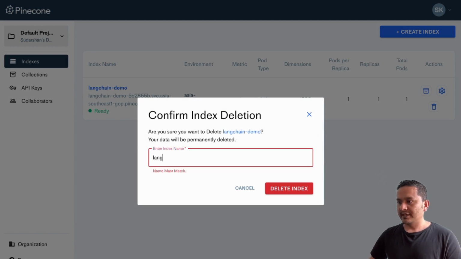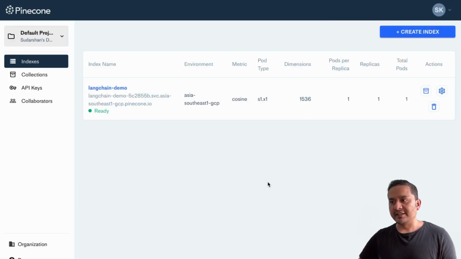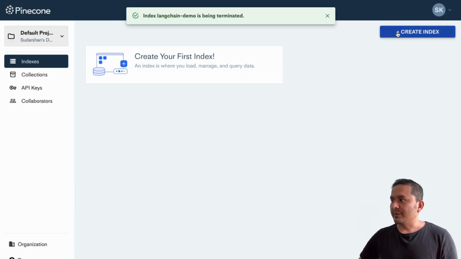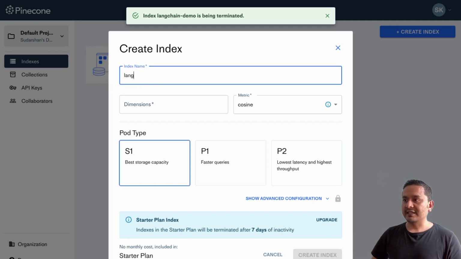I will take the LangChain demo index and just delete this. It is going to be terminated, and I will create a new one now. Create new one, and this is how it will show you. You can give it any name you want, by the way, such as LangChain demo.